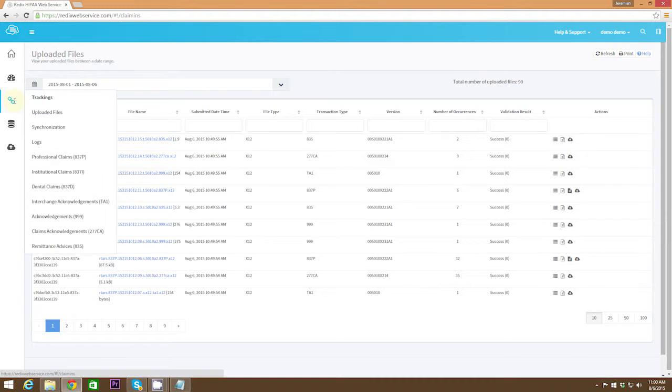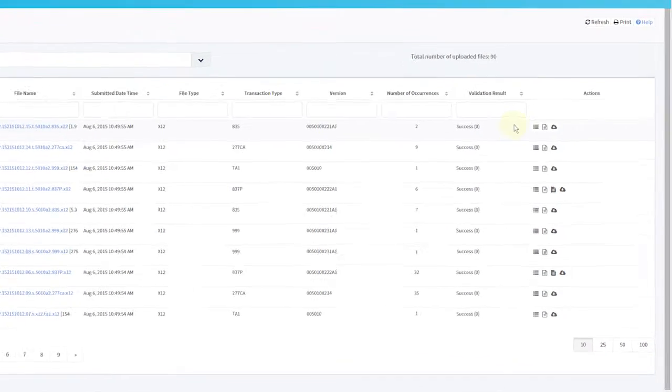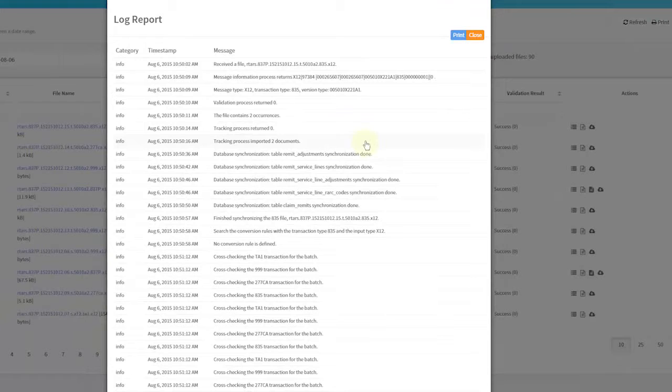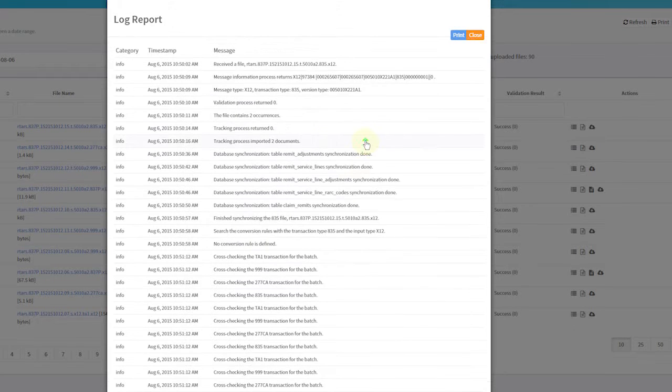From the default tracking page, users may track the individual files and their outcome. This is done through the list of files and a series of possible icons. The user may click on the list icon. The list shows the history of upload from analysis of transaction types and occurrences through its final process, whether that was validation, tracking, conversion, or even push to database.